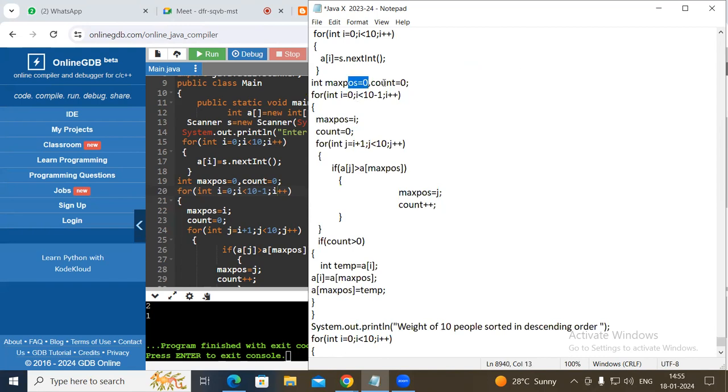Here max position is 0, count is 0. The first loop starts from 0, ending at 10 minus 1. That means up to the 8th index, because J will go up to 9. Initially, max position will have I, count is 0. And here J starts from the next position of I. If A of J is greater than A of max position, J will be assigned to max position and count will be increased by 1, indicating that one comparison has occurred.